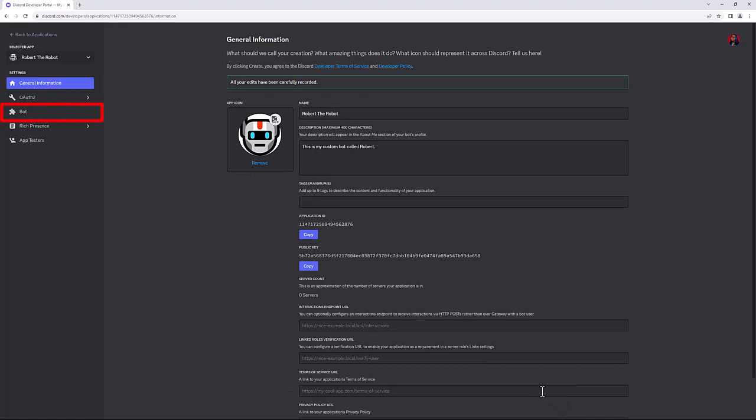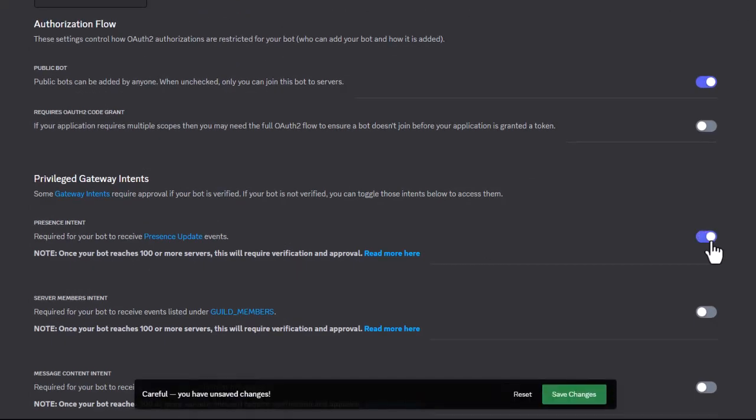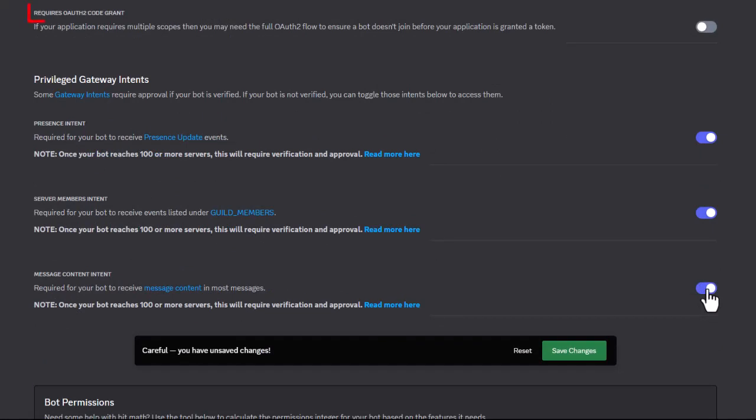Next, click on the bot link on the left side, which will take you to the bot screen. In the Build a Bot section, enable all three privileged gateway intents. Make sure that Requires OAuth2 Code Grant is disabled. All other parts of this page can be left as they are for now. Save the changes.